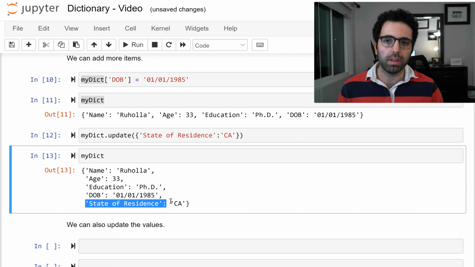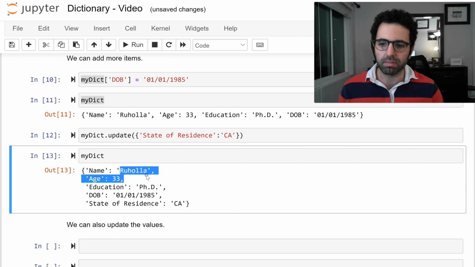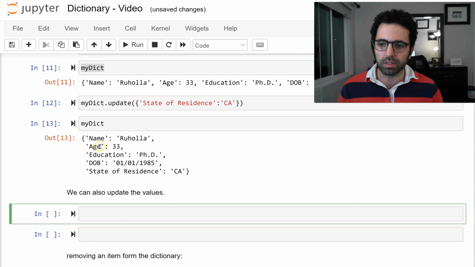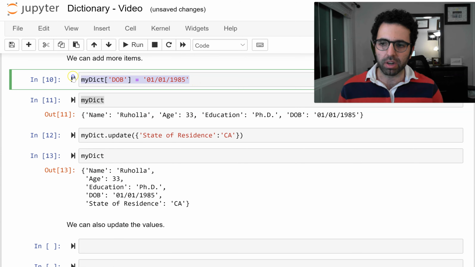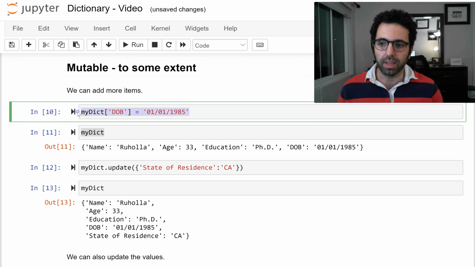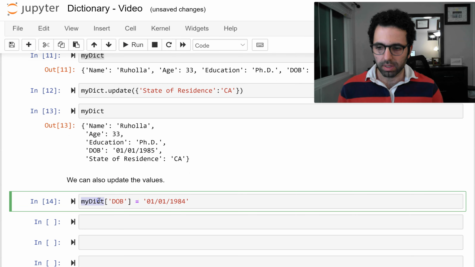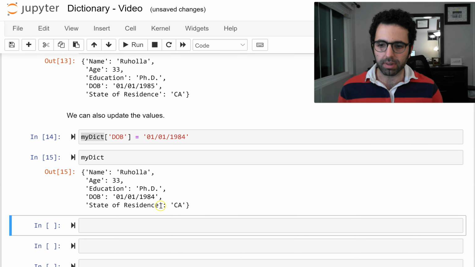I can also update these values, right? So for instance, I want to update this value, and I want to update this value, right? For instance, I want to sort of go back in time. One of the ways I can go about updating them is, just similar to here where I was adding a new item, now I can also use this to update it. So for instance, I could say, well, oops, I made a mistake on my date of birth. My date of birth actually was 1984, right? So once you run this, your date of birth is going to be updated, right?